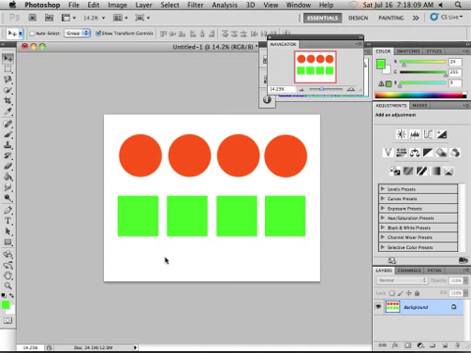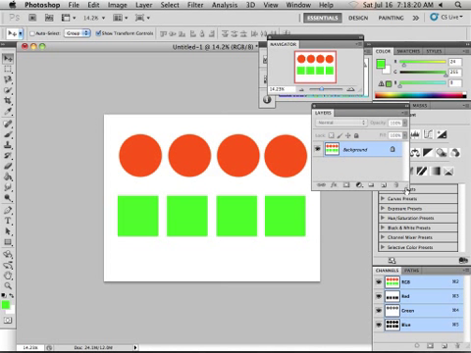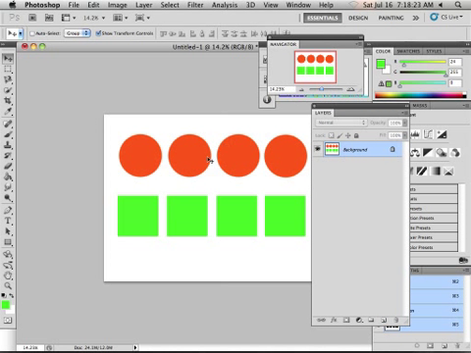Layers within Photoshop. Alright, here I have a couple different shapes, a couple different colors, and I have one layer. What I want to do is make an orange layer and a green layer.